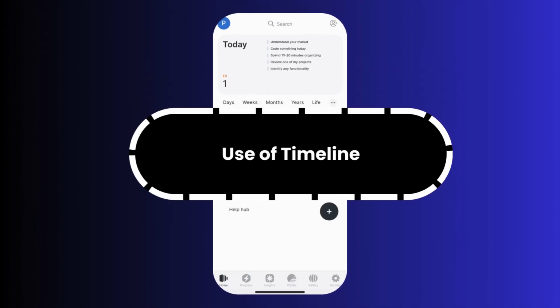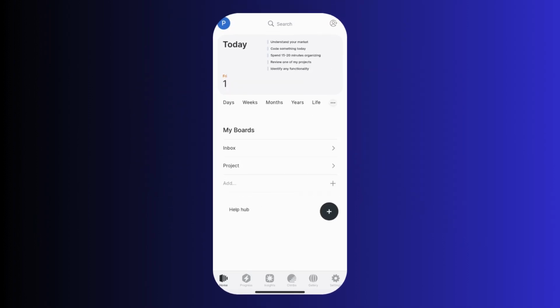To keep all your tasks organized and on track, let's take a look at the timeline. The timeline lets you see all your tasks and goals in a linear view or ordered by due date. For example, when you select the days list here, it will show the list or the work that you have to accomplish today. Next is the weeks. These are the lists that you have to accomplish weekly.